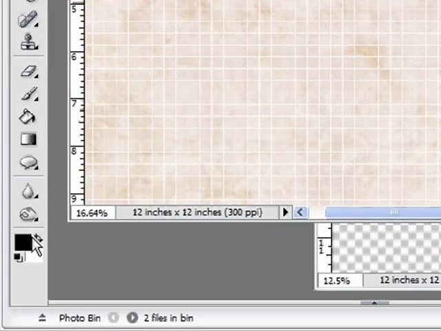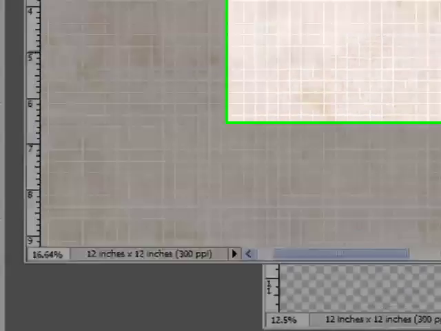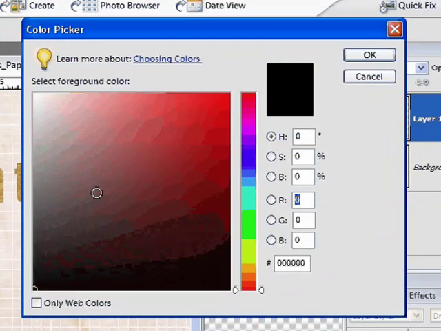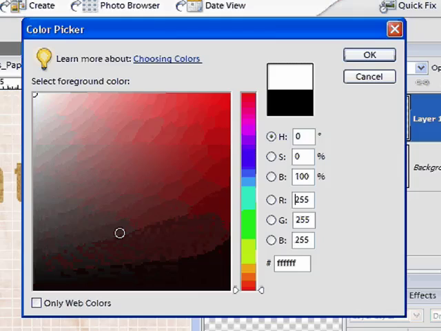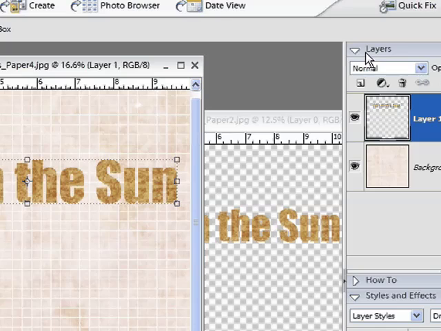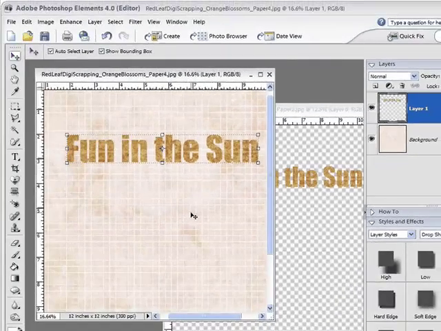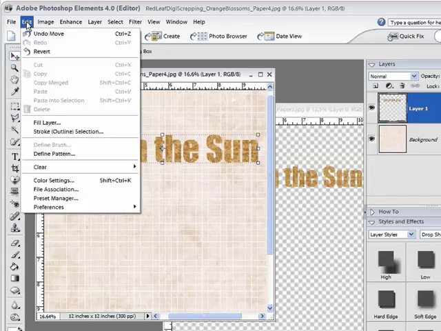So to do that, I'm going to go down to the color selector at the bottom here and click. And rather than black, I'm going to drag my color right up to the top left corner so that it's showing up as white, and click on OK. So that's now the color that's going to outline my text, or my title. Next, go up to the Edit menu, click Edit, and then go down to Stroke Outline Selection.